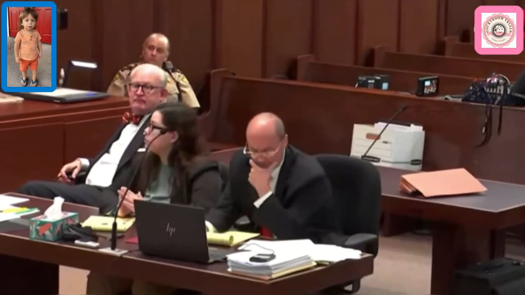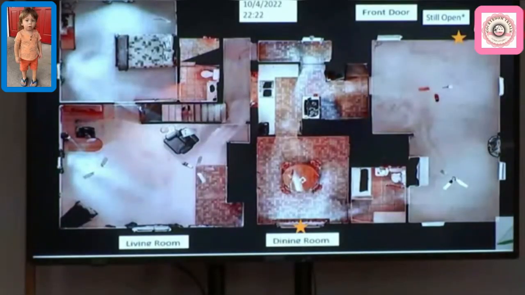All right, this is slide 21. I don't remember whether you addressed this one or not yet. Can you tell us again what this is? Yes, on October 4th at 10:22 p.m., the front door is still open and the dining room door was open and closed. Slide 22. On October 4th at 10:36 p.m., the front door is still open and the dining room is open and closed.